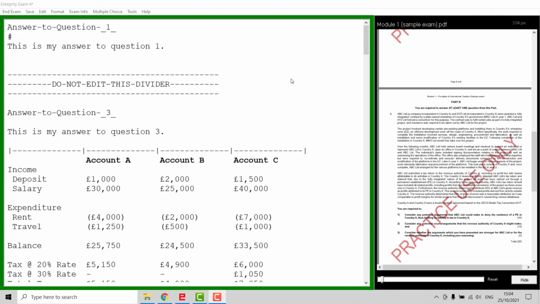This video shows you how to end your exam in Exam 4. When ending your exam, it is your responsibility to end your exam at the end of your allotted exam time. Exam 4 will not stop you typing.